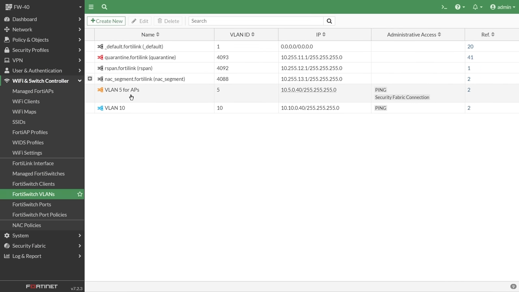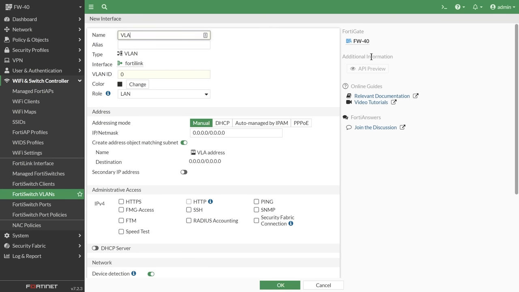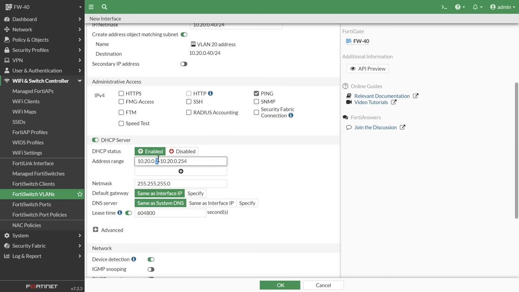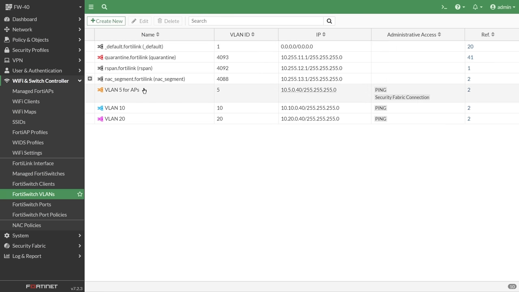All right, so we have VLAN 5 for APs, VLAN 10 for our clients, and let's make VLAN 20 as well. So we'll click on Create New. We'll call this one VLAN 20. And the VLAN it's supporting is VLAN 20, and I'll change the color on that also. And the IP address we want to use on the FortiGate as its logical interface on the VLAN 20 network is going to be 10.20.0.40 with a 24-bit mask. And then for clients who connect on this network, we'll allow a ping to this interface address at .40, and let's enable DHCP services here as well, and we'll start that range also at .51 on the 10.20.0 network, and we'll click on OK. All right, so we've got VLAN 5, VLAN 10, and VLAN 20.